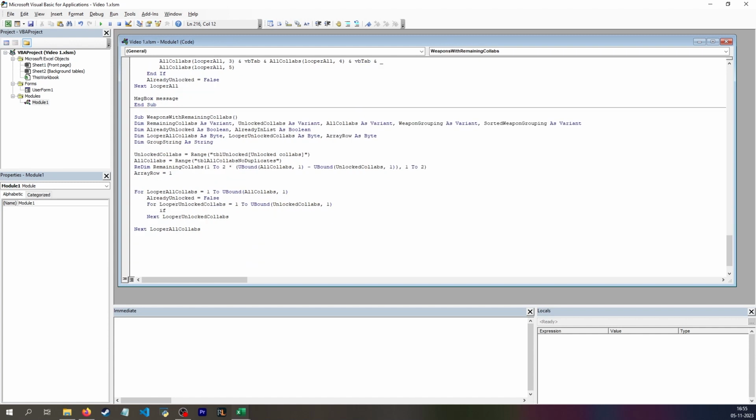And just as before, I want to say if all collabs looper all, comma 1 is then equal to my unlock collabs, looper unlocked, comma 1, then I want to set already unlocked to be true. And I'm doing the if sentence in one line because then I don't need that then a line and then end if, which means I can then check if already unlocked is equal to true, then do nothing.